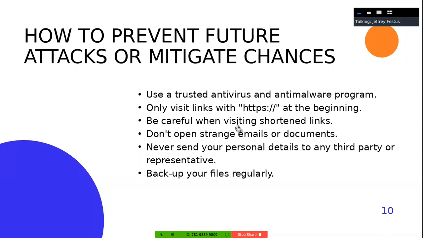Now, don't open strange emails or documents. As I told you guys before, emails are unprotected. The email runs on the SMTP protocol, Simple Mail Transfer Protocol. The SMTP protocol, because the computer is a network and all network communications use protocols. Protocols are a set of rules on how to carry out activities, a task.